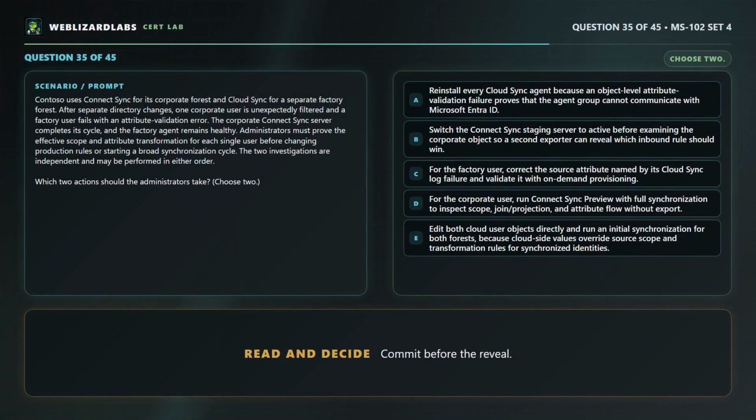Question 35 of 45. Contoso uses Connect Sync for its corporate forest and Cloud Sync for a separate factory forest. After separate directory changes, one corporate user is unexpectedly filtered and a factory user fails with an attribute validation error. The corporate Connect Sync server completes its cycle, and the factory agent remains healthy. Administrators must prove the effective scope and attribute transformation for each single user before changing production rules or starting a broad synchronization cycle. The two investigations are independent and may be performed in either order. Which two actions should the administrators take?